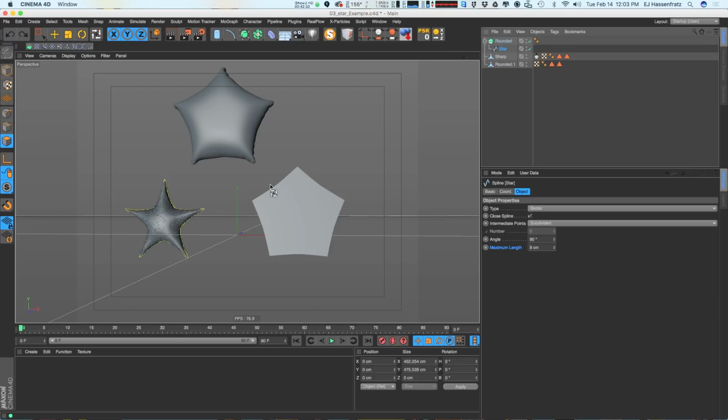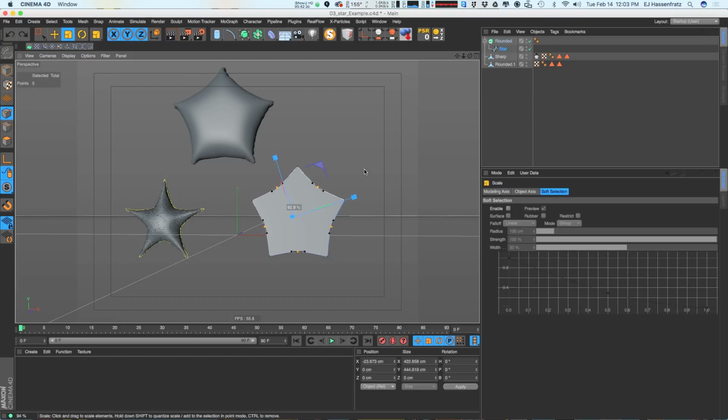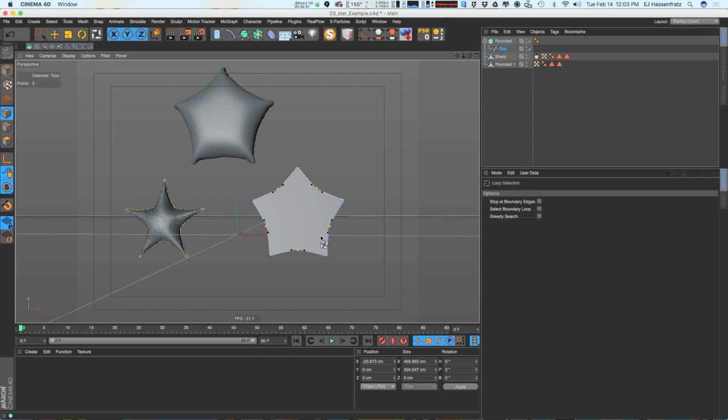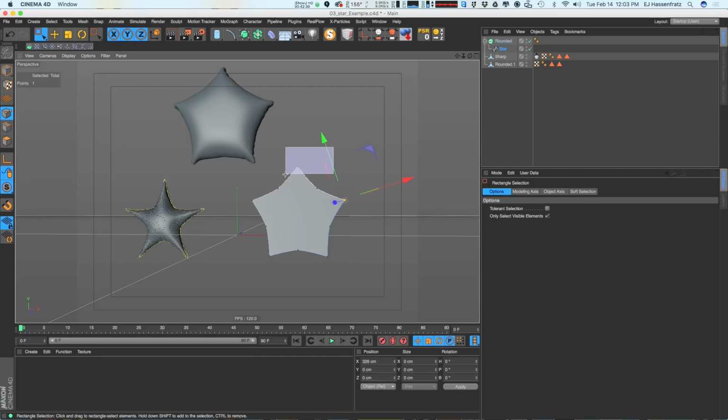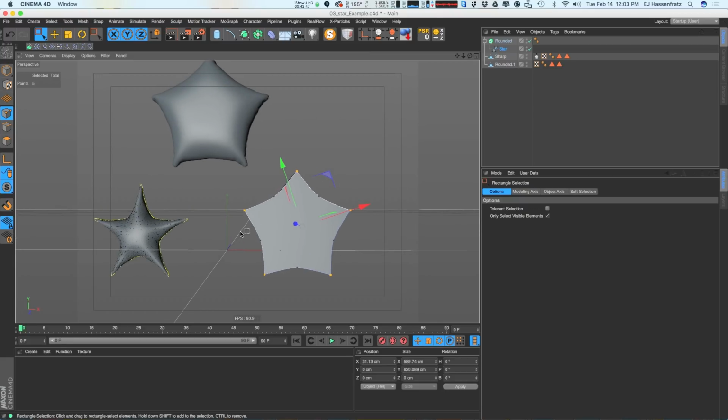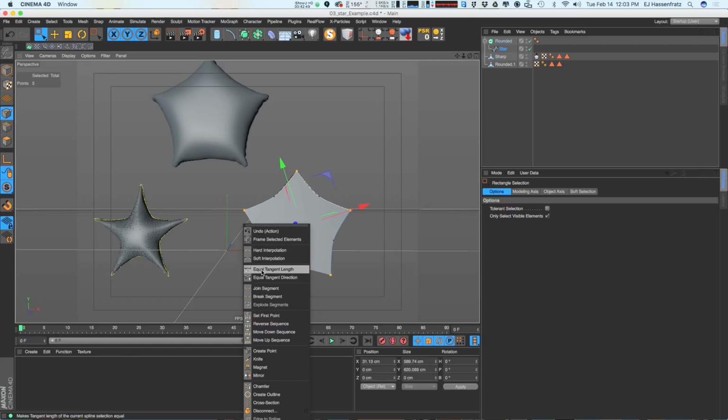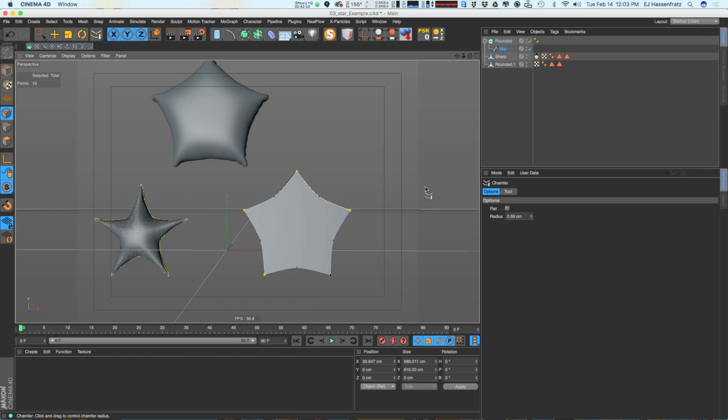Maybe that's a little bit too much. So we can go in here and just scale this down a little bit. And let's actually just show what happens when I round out these edges too. So to actually round out edges and chamfer like you would in Illustrator, just right click. We're going to go all the way to chamfer here. And then we're just going to click and drag, and then we can actually create nice rounded edges here.